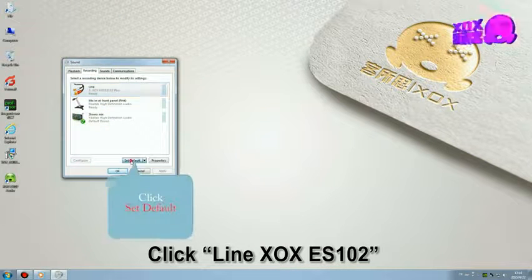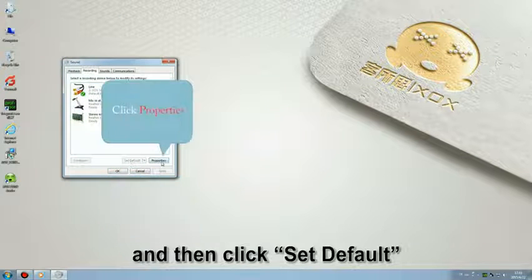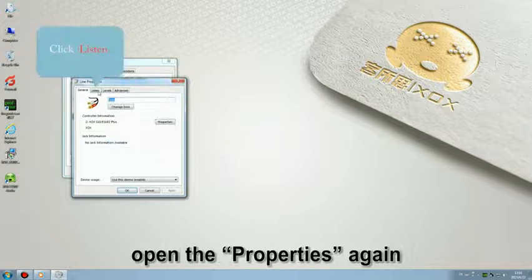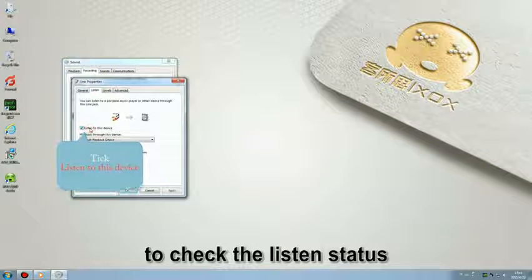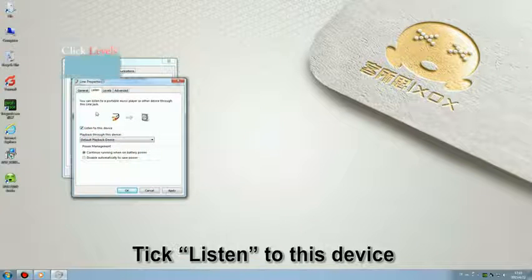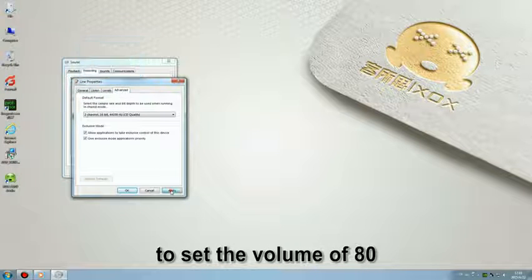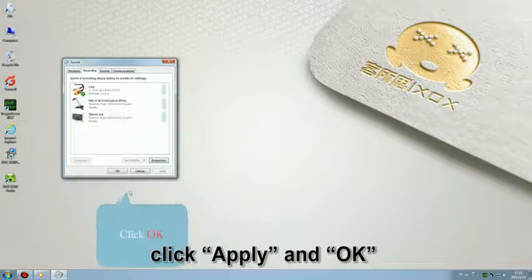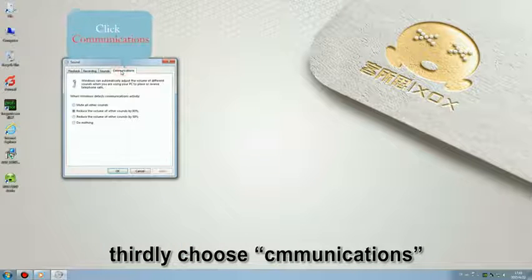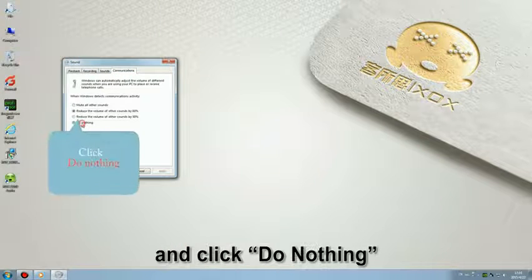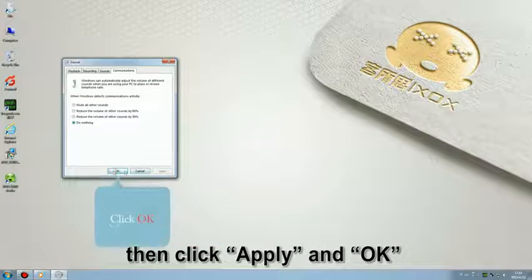Click Line XOX ES102 and then click Set Default. Open the Properties again to check your listen status. Click Listen to this device and then Levels to set the volume to 80. Click Apply and OK. Thirdly, choose Communication and click Do Nothing. Then click Apply and OK.